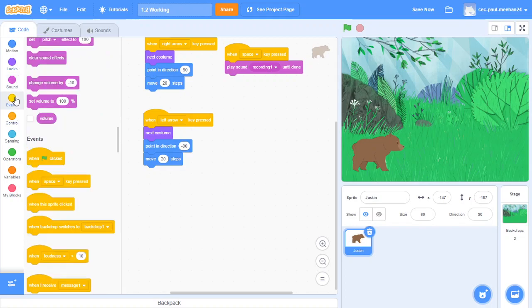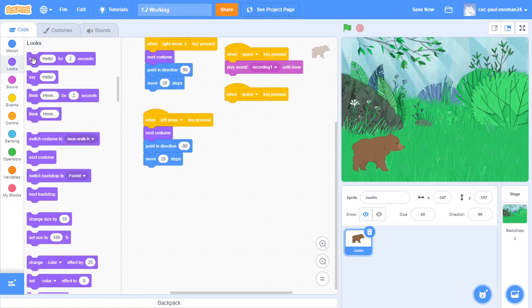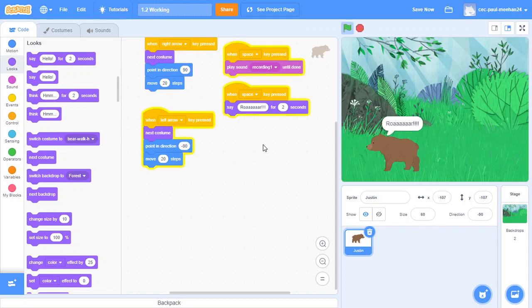I'm going to make another event so it happens simultaneously. So we're going to do another event starting with space key, and I'm going to go for looks, and I'm going to say roar. So when I press space key now, roar. I'm just having a bit of fun with this, folks. To record on your Chromebooks, you might need to take your headphones out to do it, but please don't play it really loudly in the room as you're doing this.